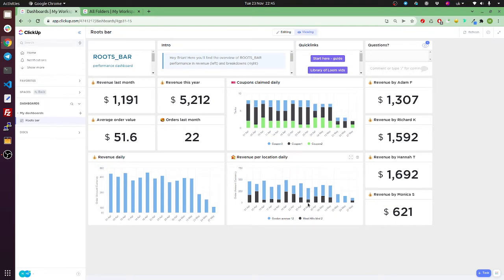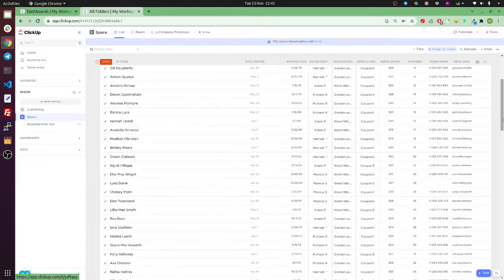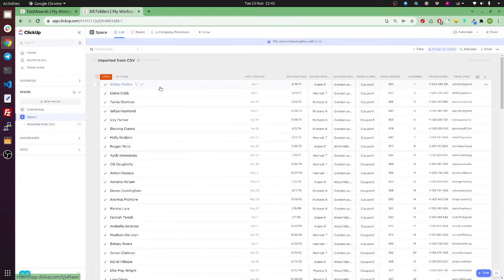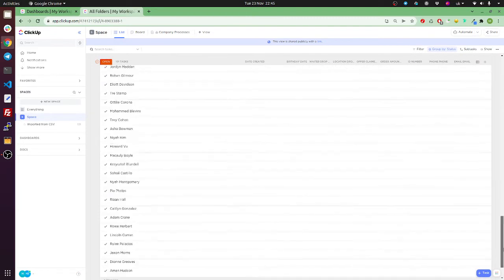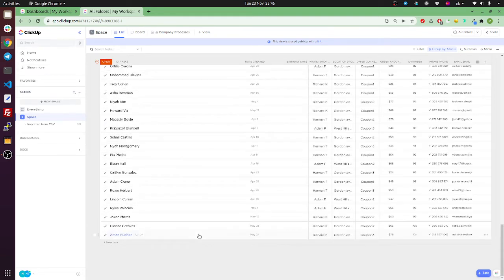So let me show you exactly how I made it, and maybe inspire you to have something similar in your business. First, let's see the data structure, how it looks here. Basically, it's real data. It's data that is modified, but it's based on the real data. I imported it as a CSV and modified something, but overall the idea is that every customer's data falls into the list.